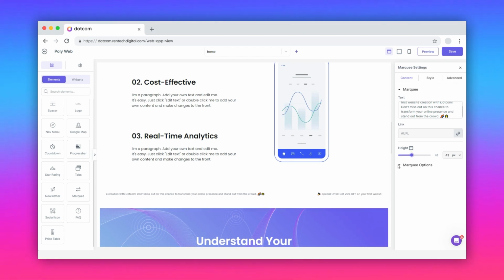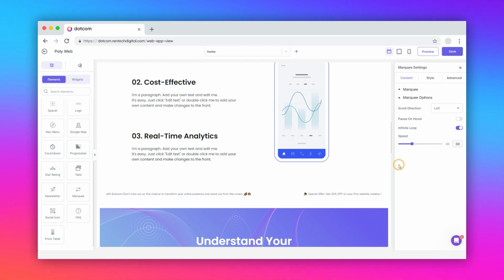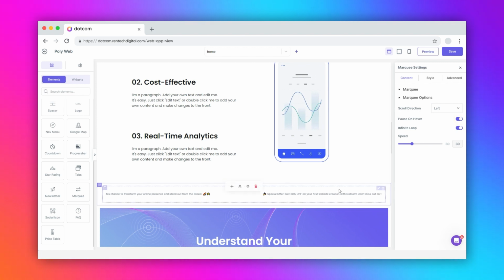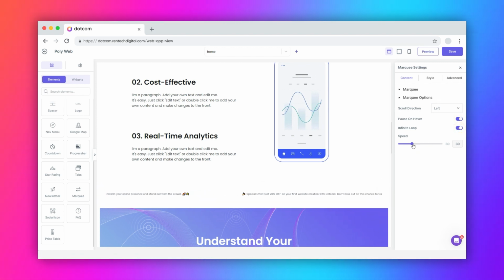Now, expand the marquee options section. Here, you can set the scroll direction of your marquee. Looking to add functionalities to pause on hover or make the loop infinite? We have got you covered here. You can also control the speed of the marquee text.